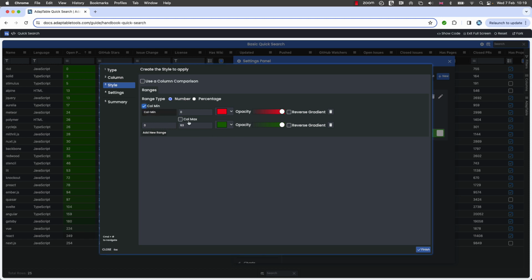So let's just change that to col min, col max, so that we lock in the ranges. And what we're going to do is keep the second range, the positive range, as it is, but the negative range we are going to reverse, which means that minus 100 will be darker than minus 1, because that's a more noticeable visual effect.